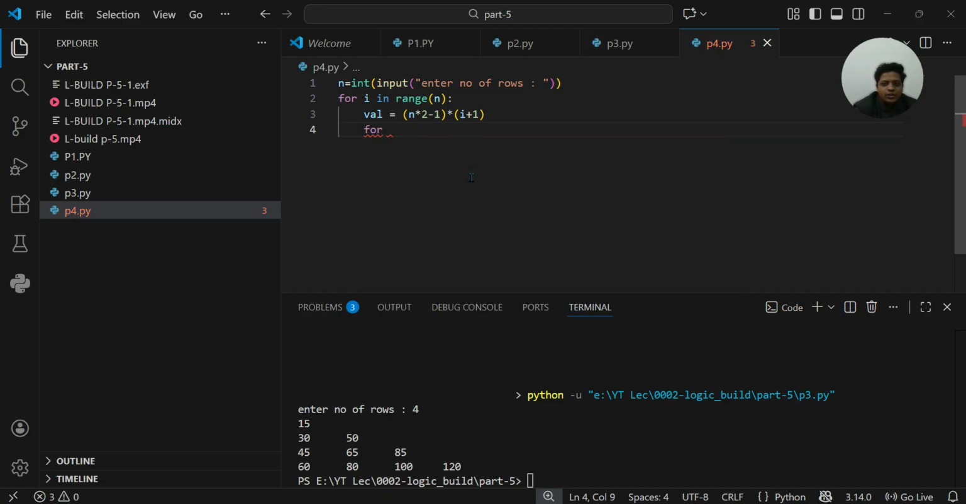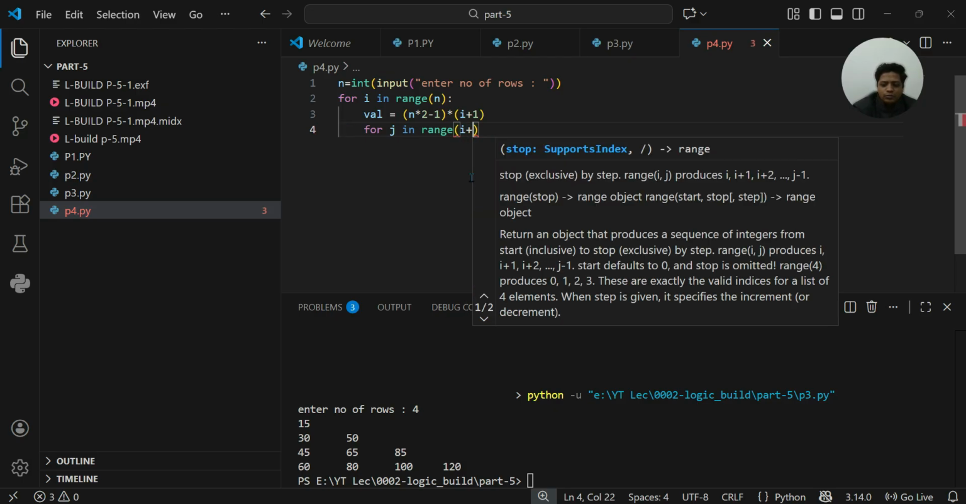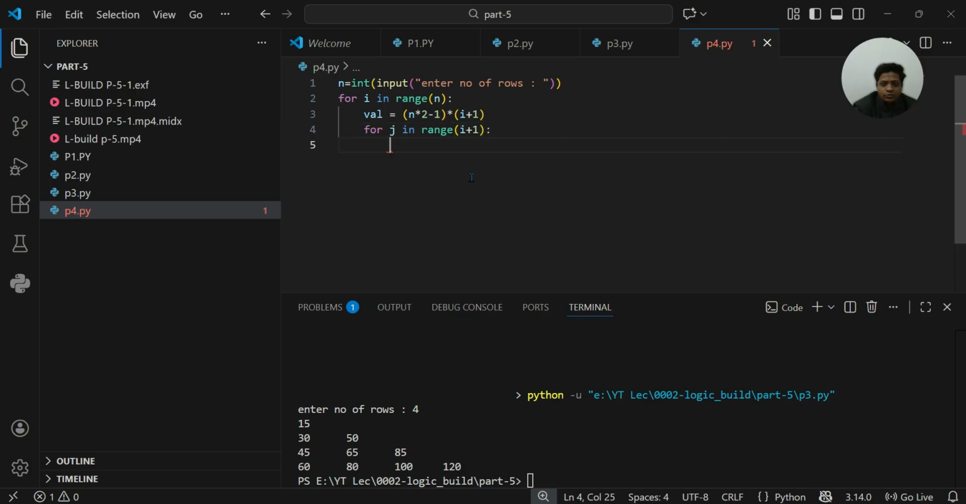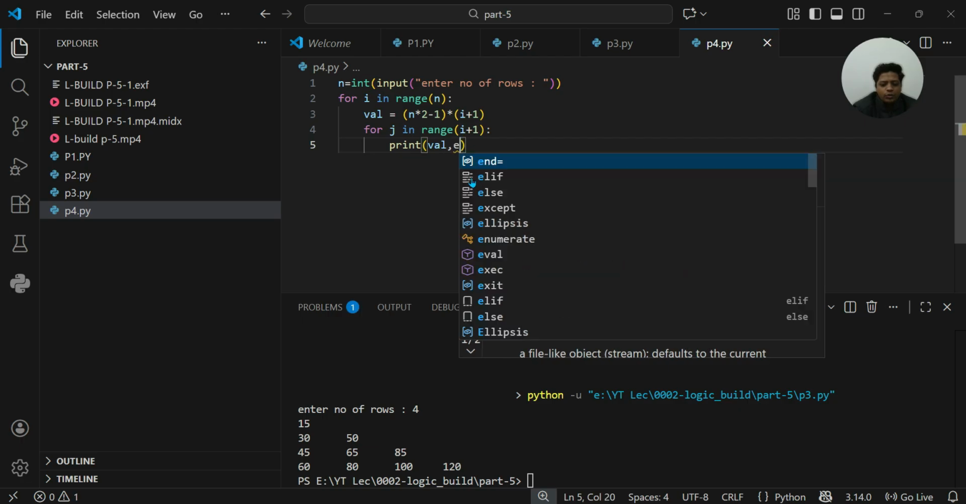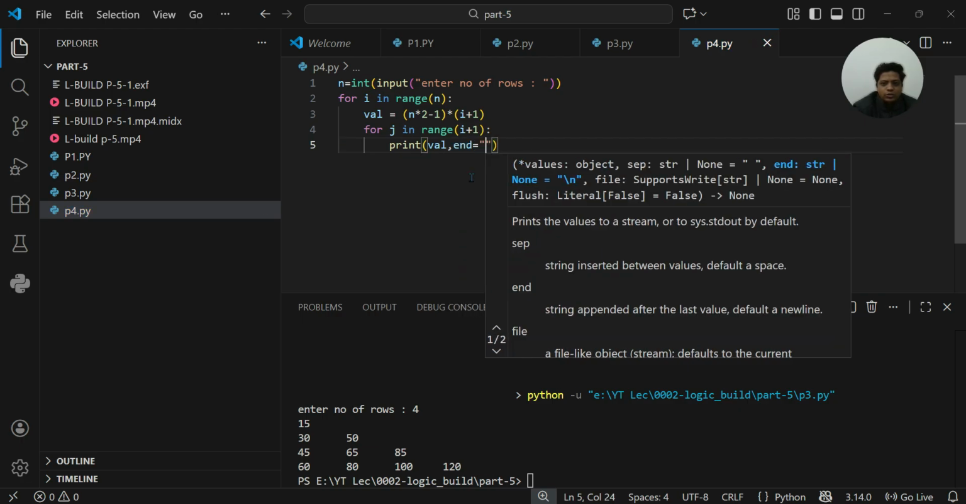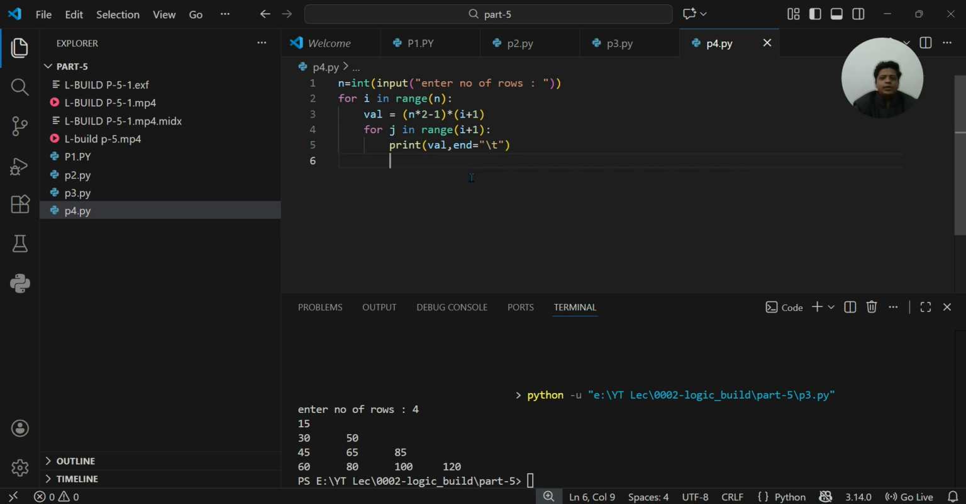And now defining the j block, for j in range. What is the range for j? As I told you, it is a triangle which is incrementing downwards. i plus 1 is the range for j. Now we need to print the pattern. What is the pattern? Here print value, comma, end equals backslash t. Now what will be printed over here? Here 7 will be printed.